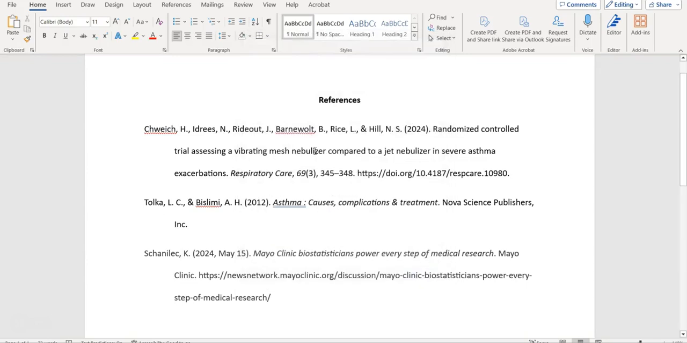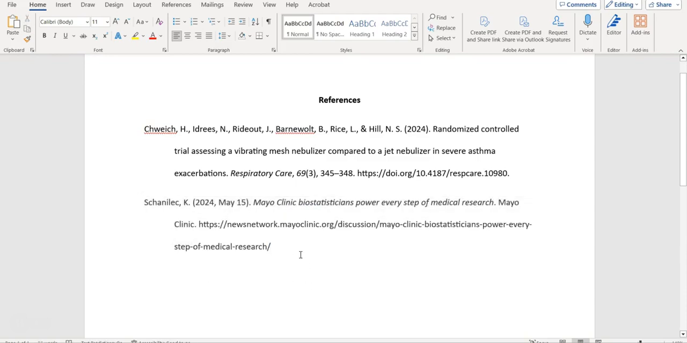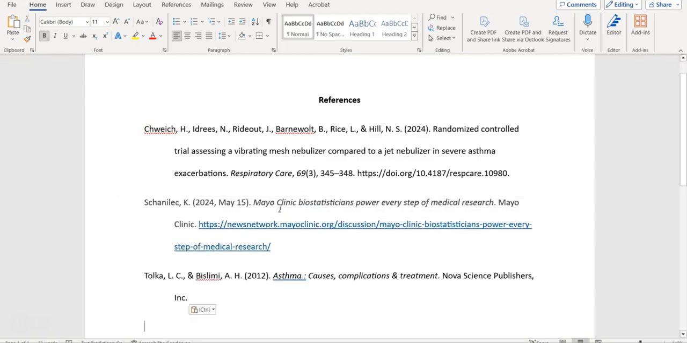So I'm double spaced, I have hanging indent, and the last thing is I need to make sure that my references are in alphabetical order. So I just need to move this one. And now my APA reference list is ready to go.